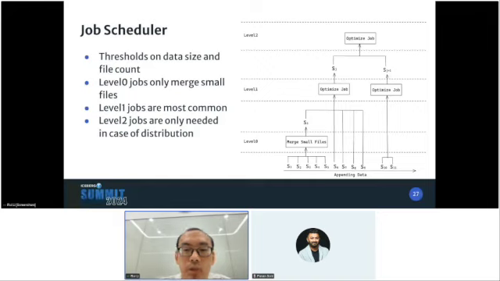And we have 3 levels of jobs. If the snapshots produce enough number of files, but don't reach the threshold of data size, then it means we have a lot of small files, right? And in that case, a level 0 job is triggered to merge these files. And when the data size threshold is reached, a level 1 job is triggered to do the actual optimizations.